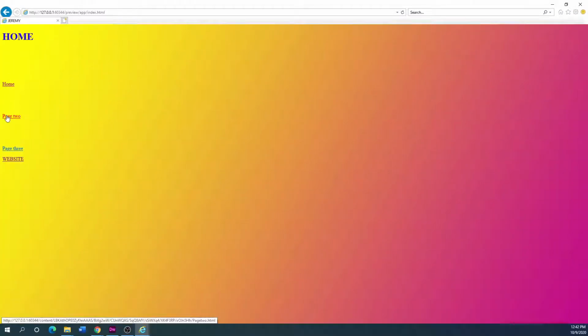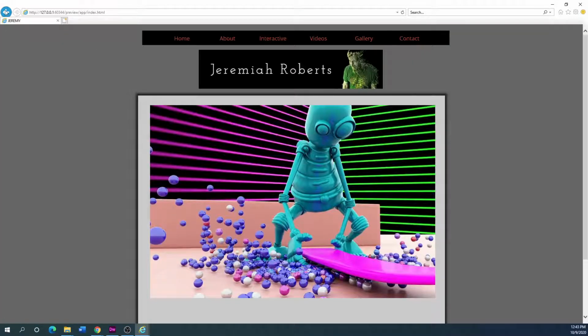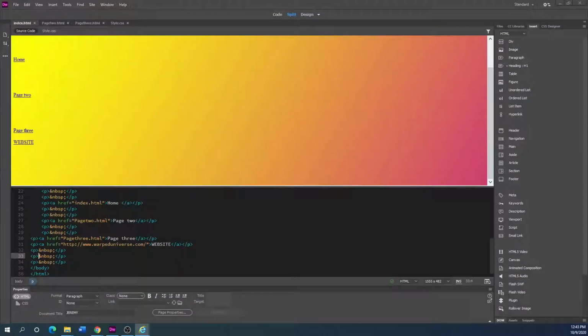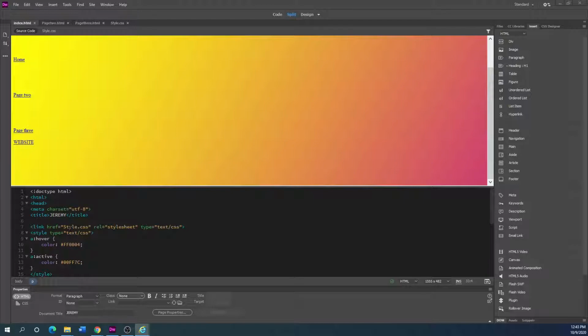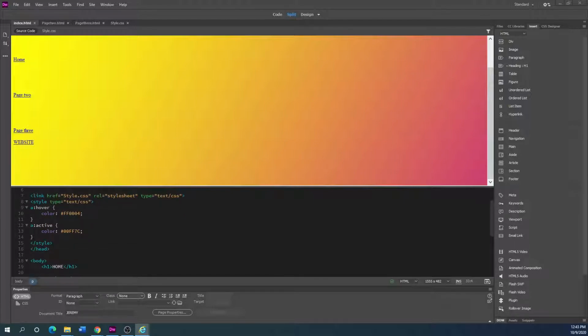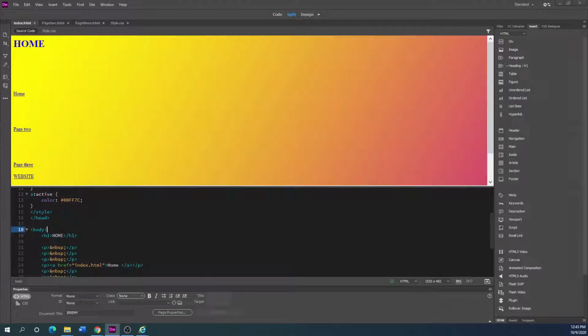But in any case, this is how to create rollovers, link your pages together, create a hyperlink to a website, and you can actually do this with images. If you have an image sitting in there, we'll go over putting the images in there in the future. So just get comfortable learning how to read this code and see what it's doing. Just remember, your body is where everything takes place.